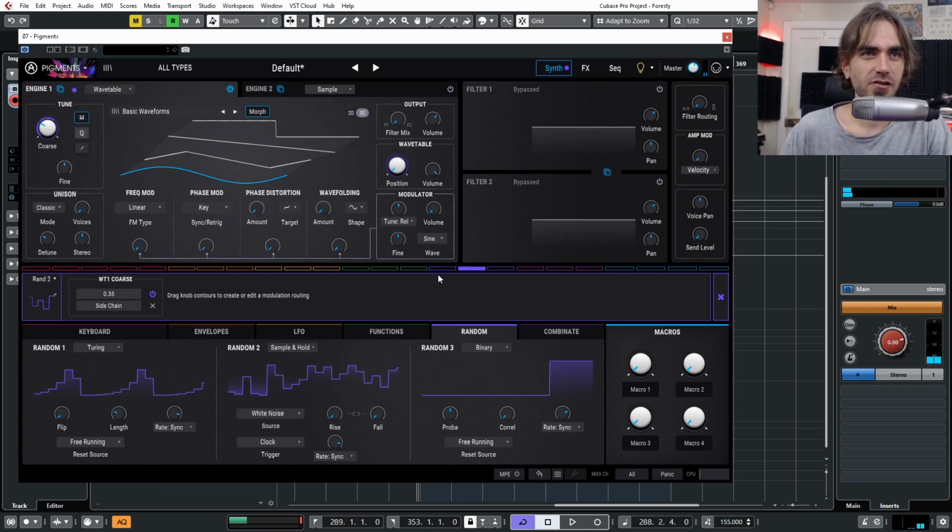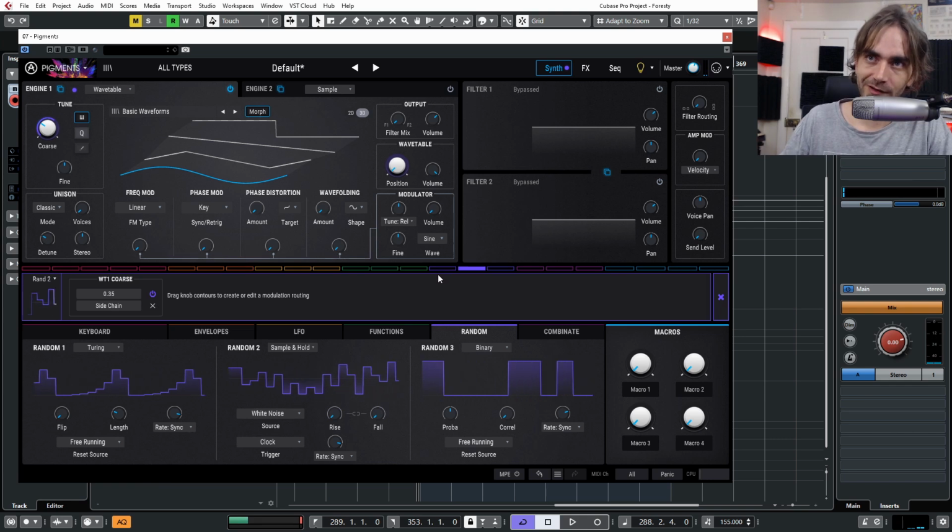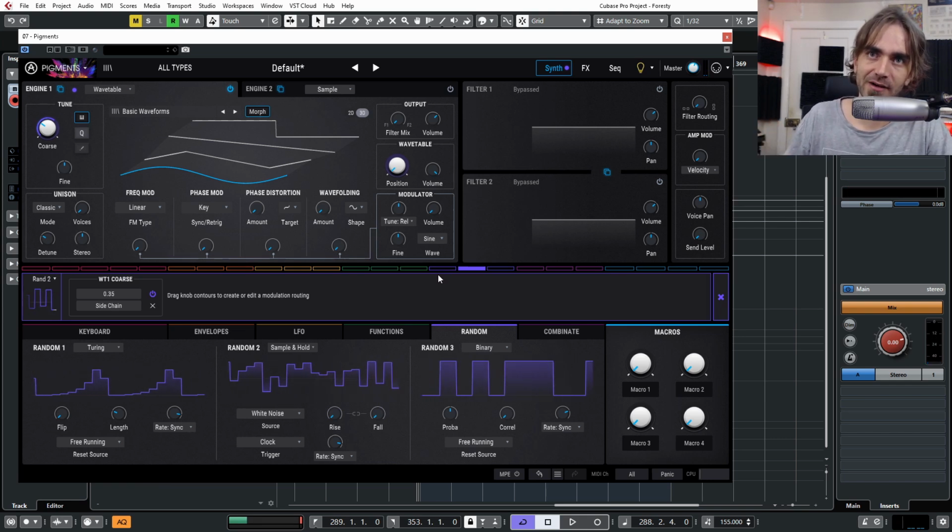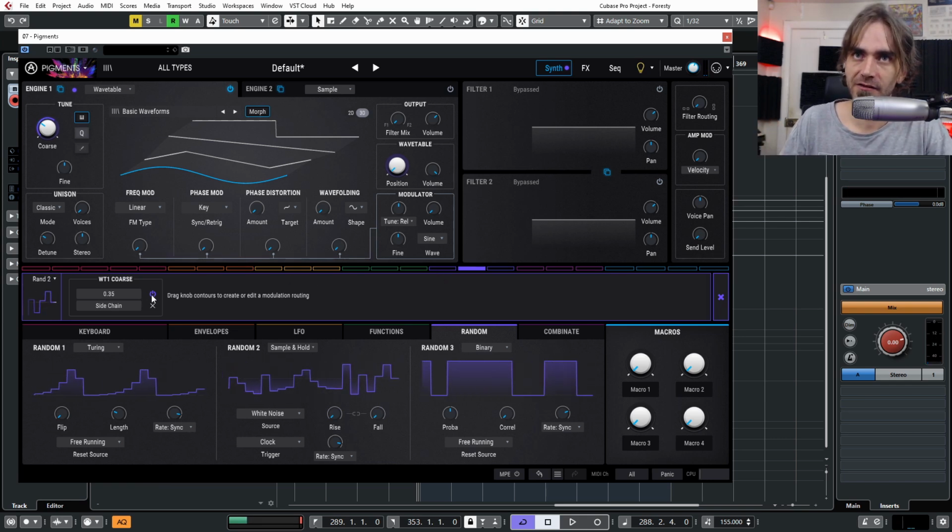So it's like you've got control over these variables at which it randomizes these sounds and how it plays out. So let's just jump back to the Turing. I want to show you guys a couple of interesting things here.